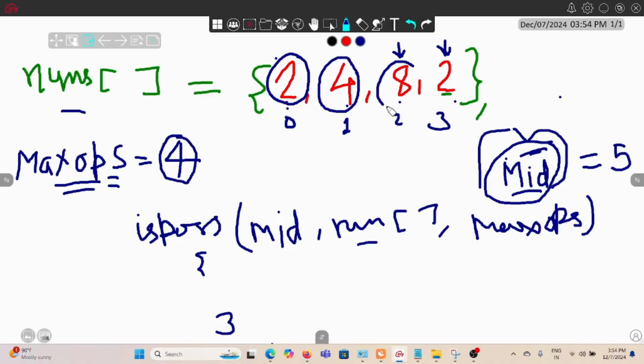But see here, this is 8. In this case we can split it into 5 and 3, or we can also split it into 4 and 4. Both are valid because the maximum value going is 5, not beyond that. So in one operation we are able to do that.